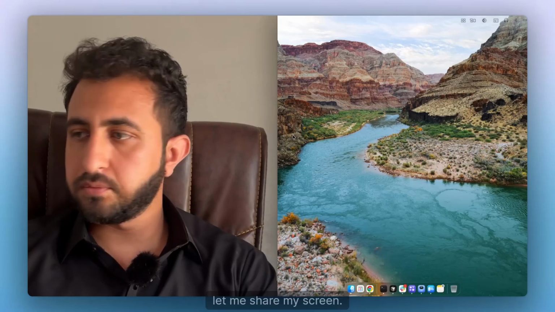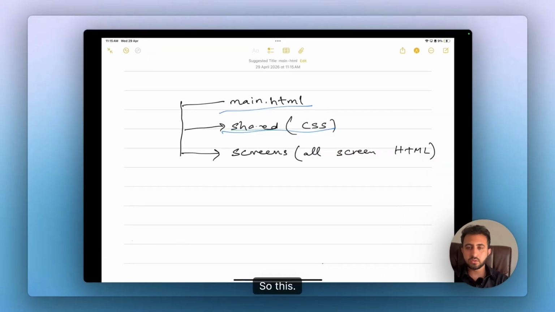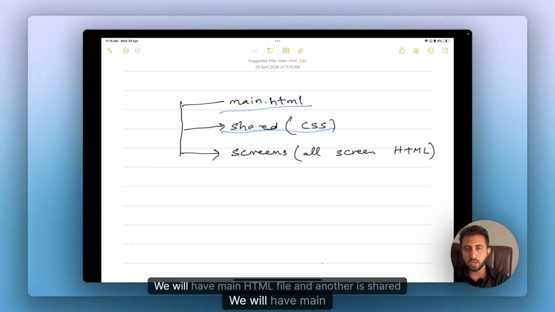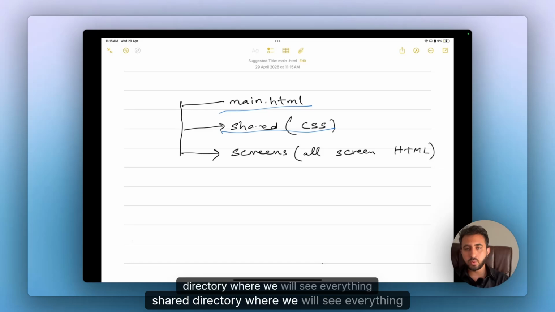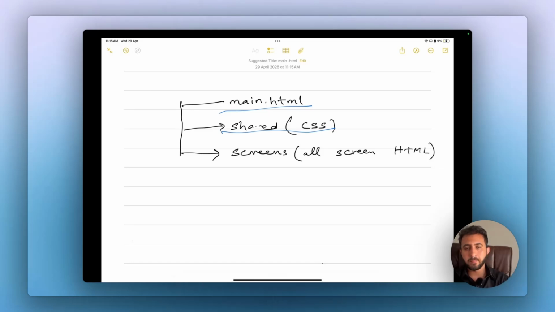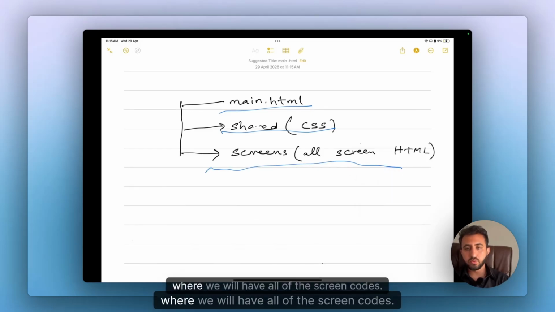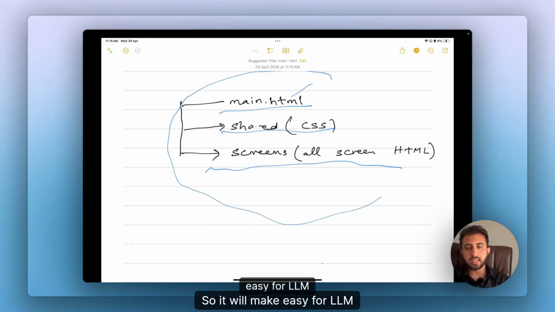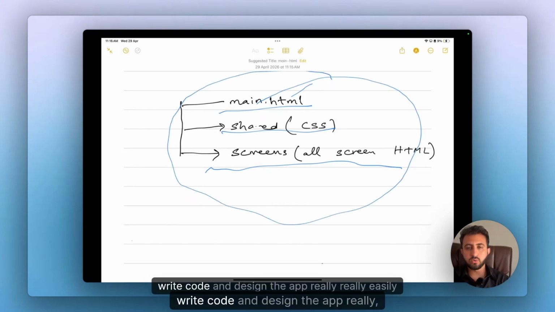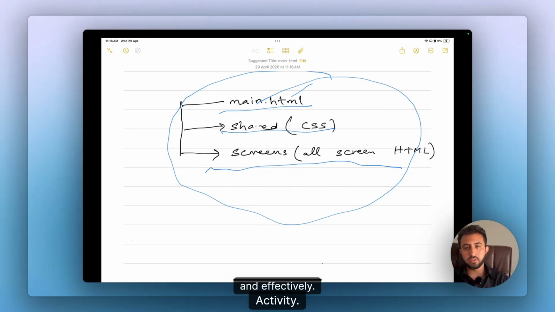So let me share my screen. The structure is going to be really simple. We will have a main.html file, and another is a shared directory where we will have everything like CSS, and we will have another directory, we'll call it screen, where we will have all of the screen codes. So it will make it easy for the LLM to write code and design the app really easily and effectively.